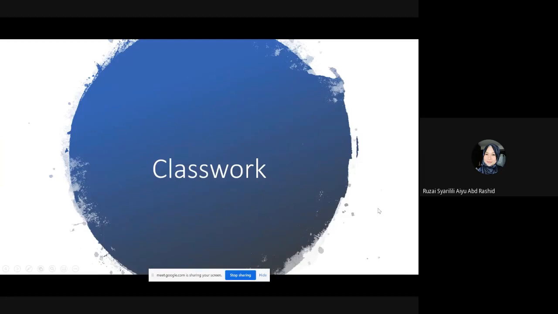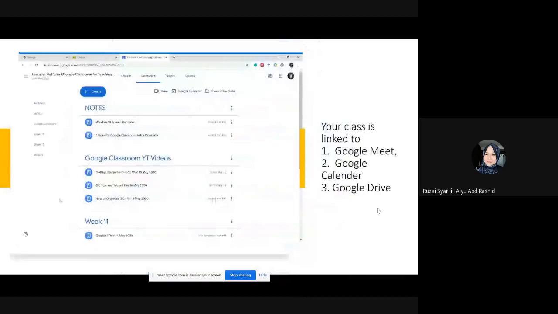Next, just now on the top bar, we have stream, classwork, people, grades, and the gear column, right? The second column after stream is classwork. What is classwork? Classwork is like, how to say, can I say it's your Google Class notes and materials? Everything that you posted here, you can see it in your classwork.